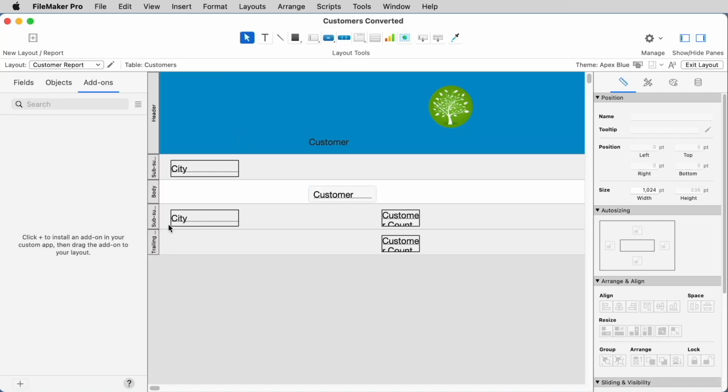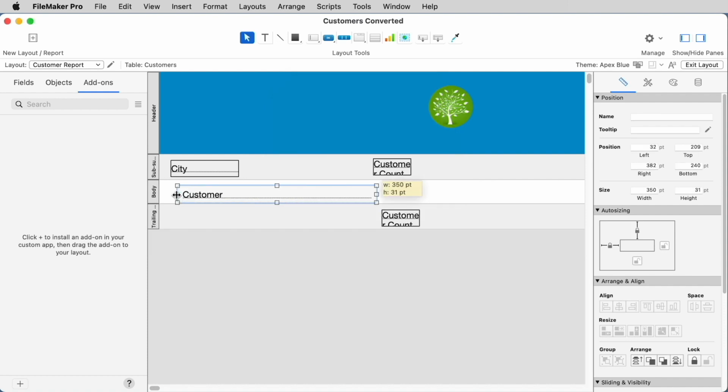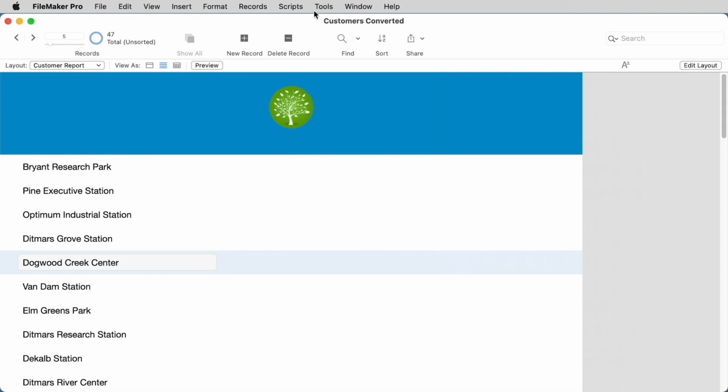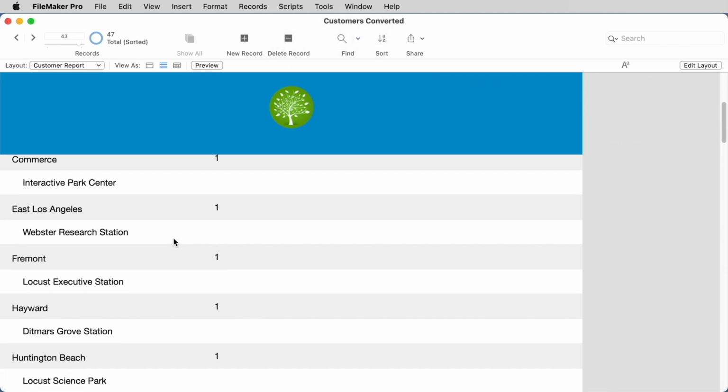FileMaker's drag and drop layout tools help you design like a pro by intuitively dragging and dropping objects on screen to customize them just the way that you want. And then add automation to your layouts to make your reports easier to generate.